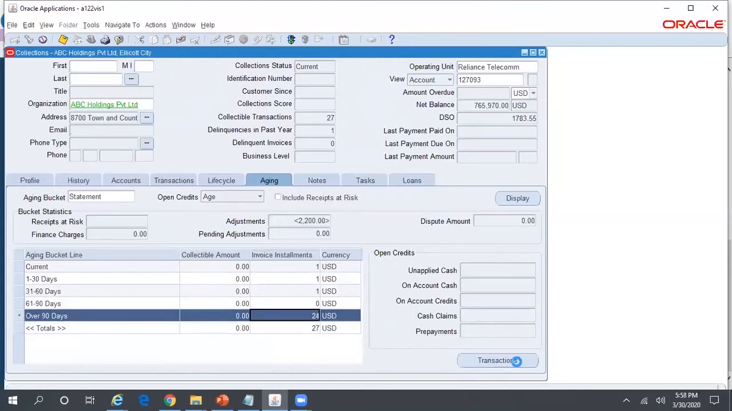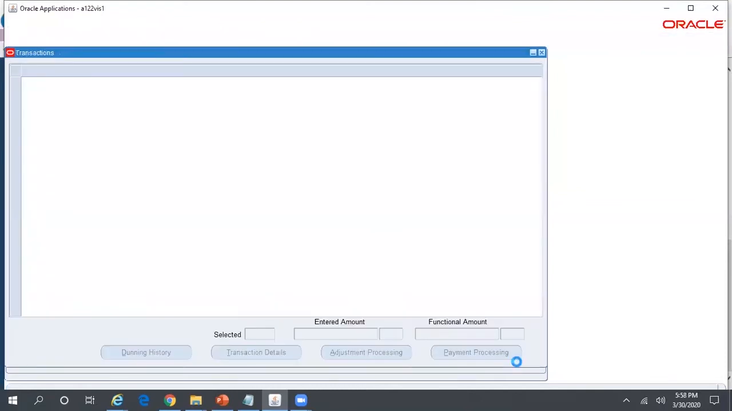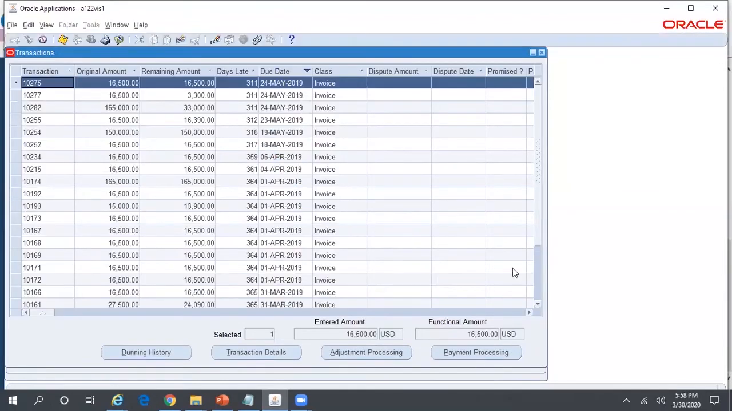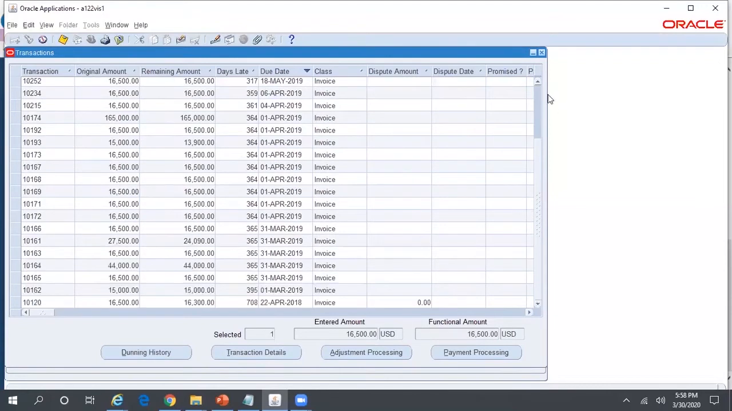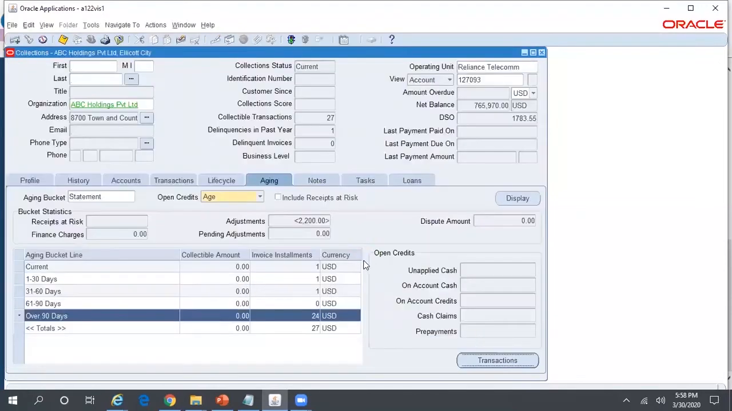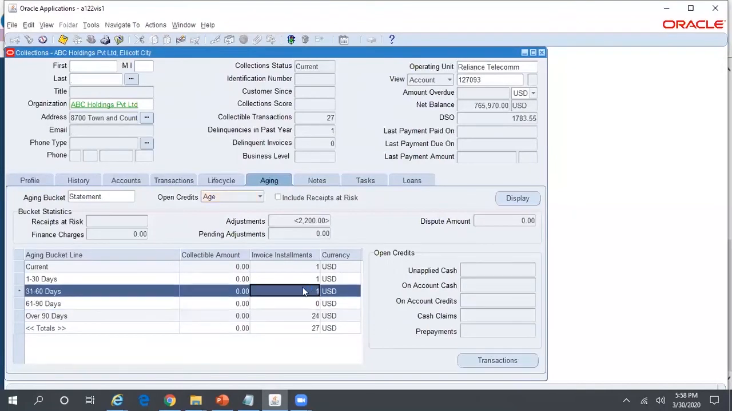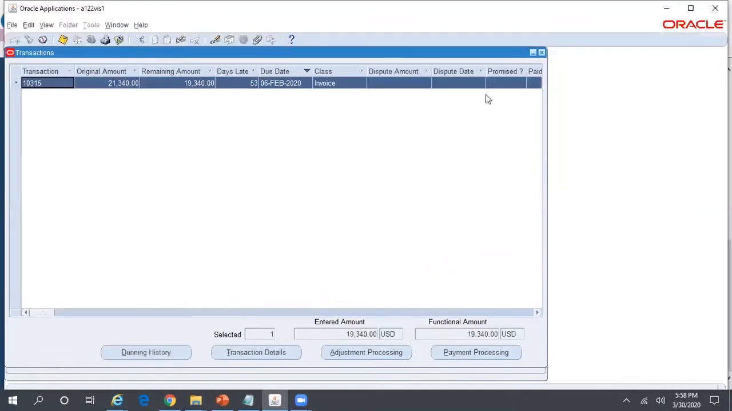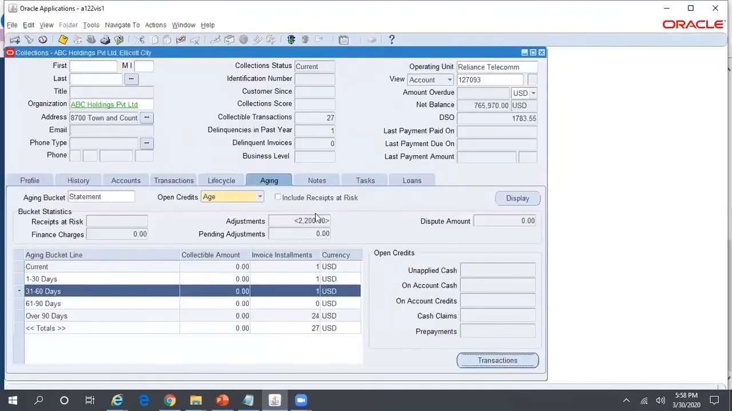Let me check if it actually gives the details of those transactions. Yeah, so it is actually giving the details of those transactions which make up the 24 number there. So again, if you want to get the details of that particular invoice which is falling under this aging bucket, click on these transactions. It is showing that particular invoice. Okay, so this is how you can view the details of different invoices which fall under different aging buckets.